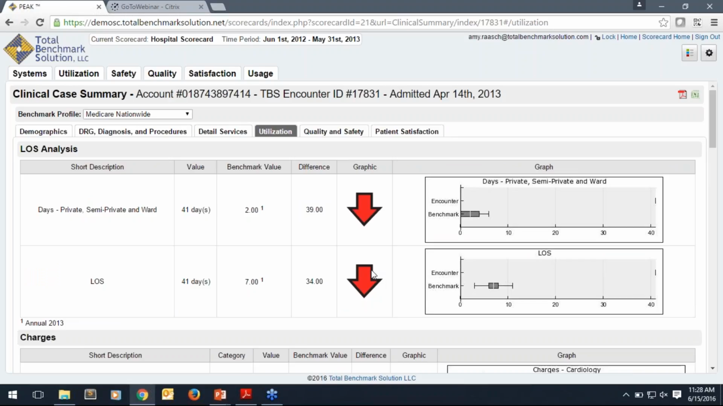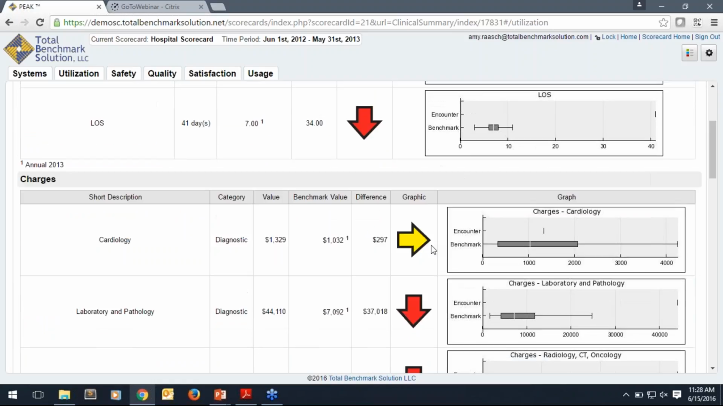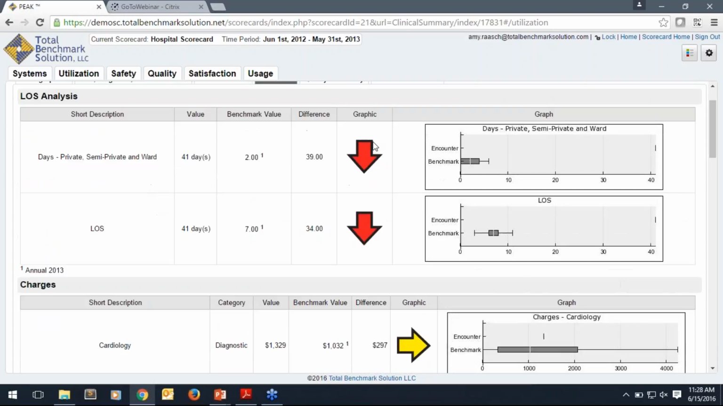Red, meaning you're in the lowest quartile. Yellow, going to be your 25th to 50th. And then we have a green arrow being your 50th to 75th, and a gold star when you're in that top quartile. So length of stay for this encounter, 41 days, so they're in that bottom quartile in comparison to the benchmark here.